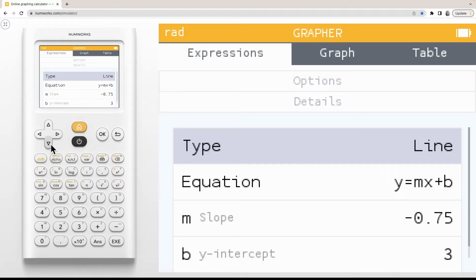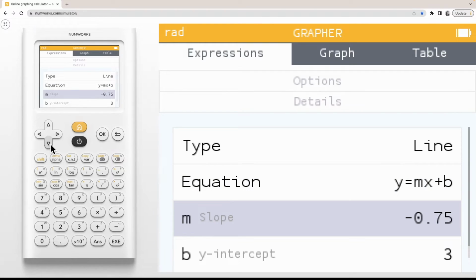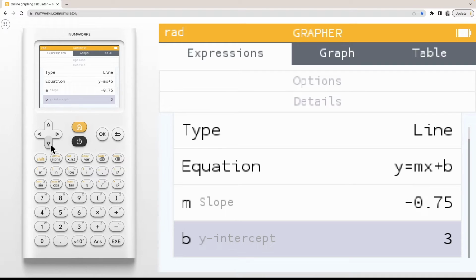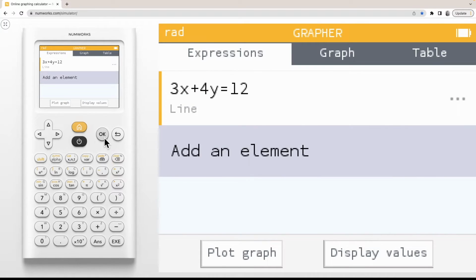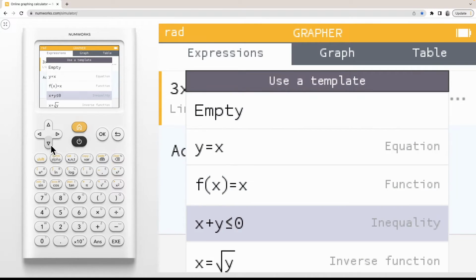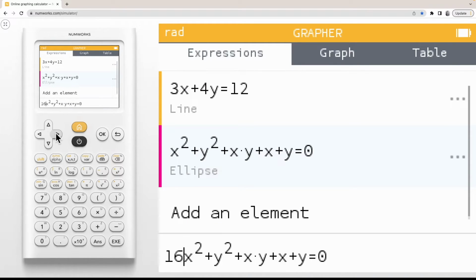In the details of this line, it will tell us that it's a line, that another form of this equation is y equals mx plus b, and it will even tell us those parameters, m and b, for our given line. At this time, we offer details for all lines and conics. For example, let's add a conic and see the details. I'm going to add an element, and this time I'll scroll down to use my conic template. Press OK. I'll add a few coefficients to create my conic.